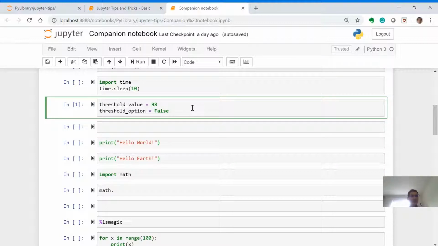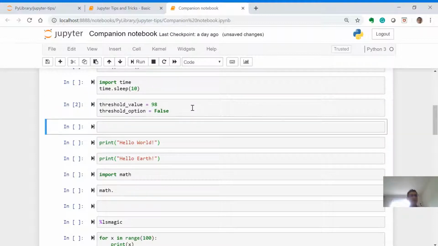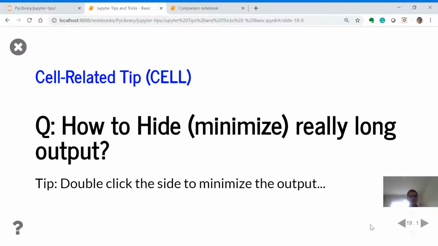In this cell, I have two variables, threshold value and threshold option. And now in a new cell, if I just start typing the beginning of this, THR, and hit tab, it gives me two options. I can scroll down to whichever I want, and then I can just select that. So I don't have to type it, and it also avoids costly spelling mistakes, and you can save a lot of time debugging if you just follow this. So just a useful feature to keep in mind.